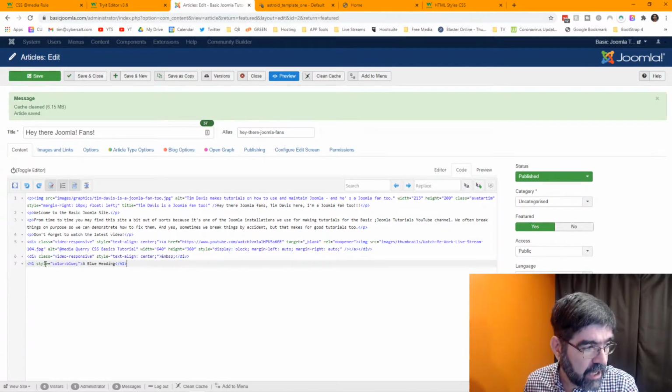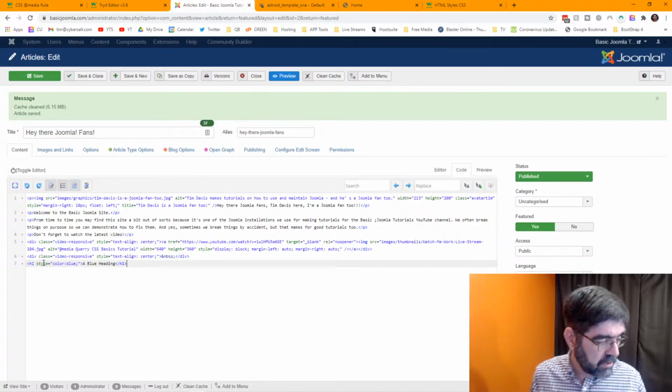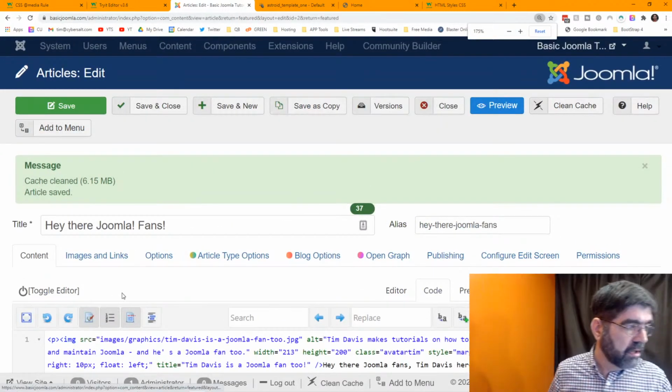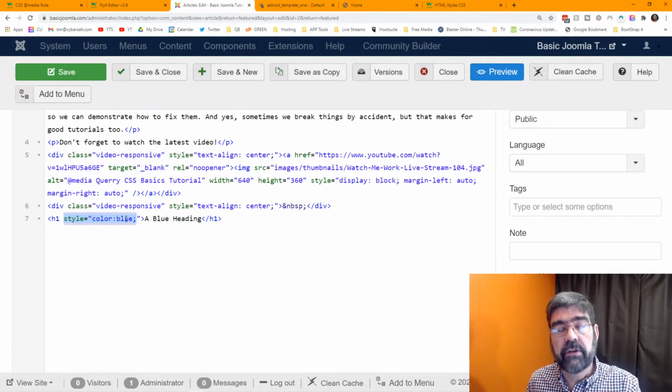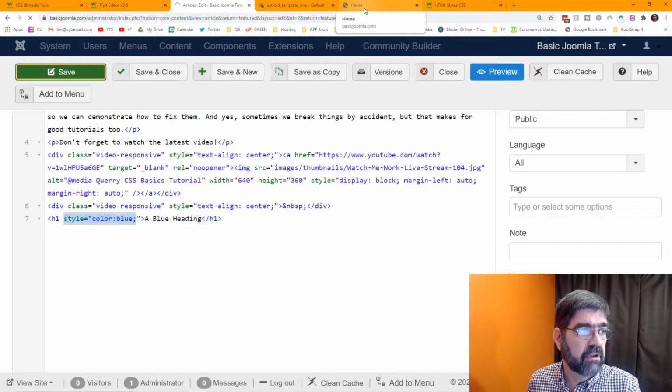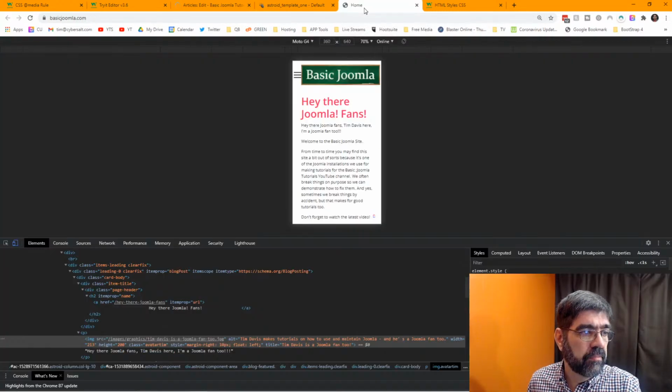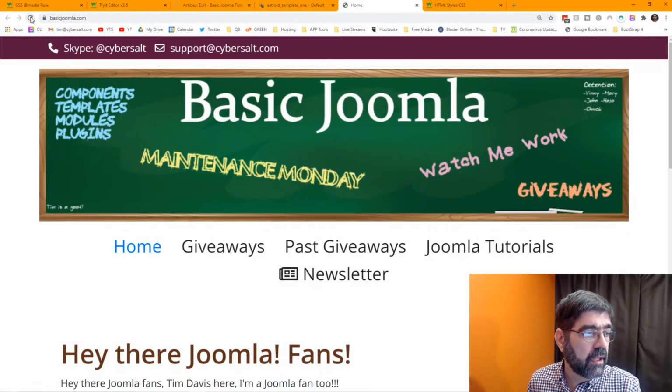Ivor, so here we have H1, I'll blow this up here. Here we have H1 style equals color blue. And this is inline. This is setting the color for H1 inline, not out of the document in a CSS. So now when we save and then go to home, let's close this here and we refresh.